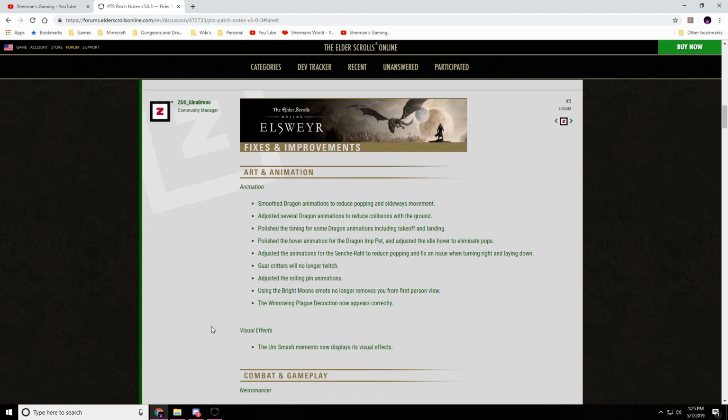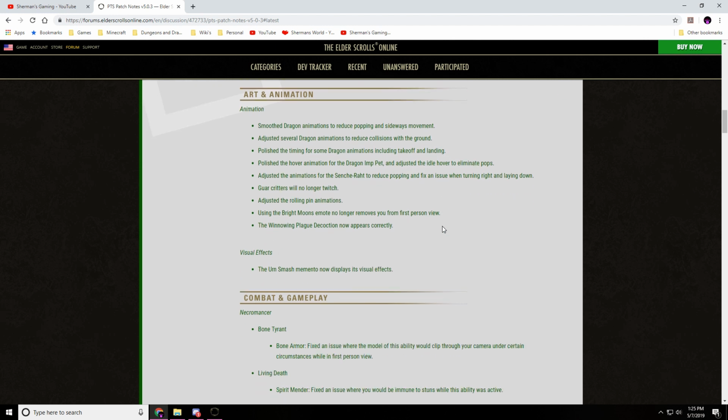Elsweyr changes. So they fixed some animation stuff with the dragons to reduce popping and sideways movement, adjusted several dragon animations to reduce collisions with the ground, and polished the timing for some dragon animations, including takeoff and landing. Lots of fixes. We're just going to say that.